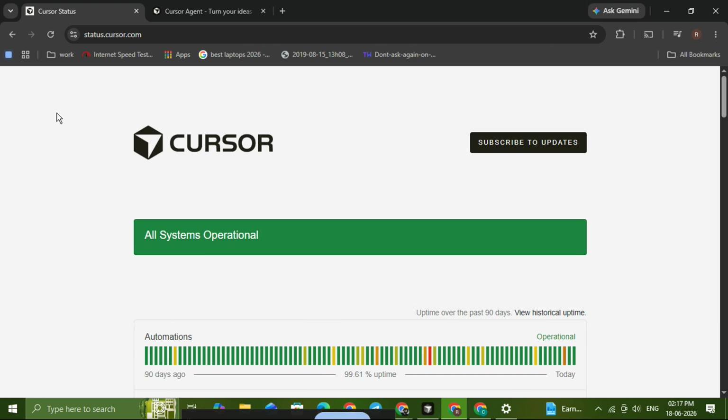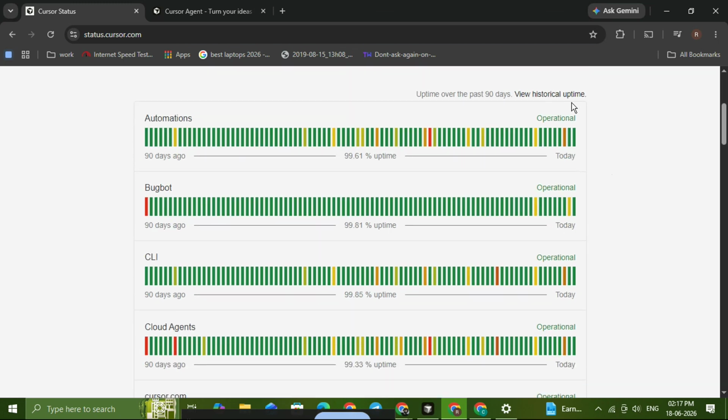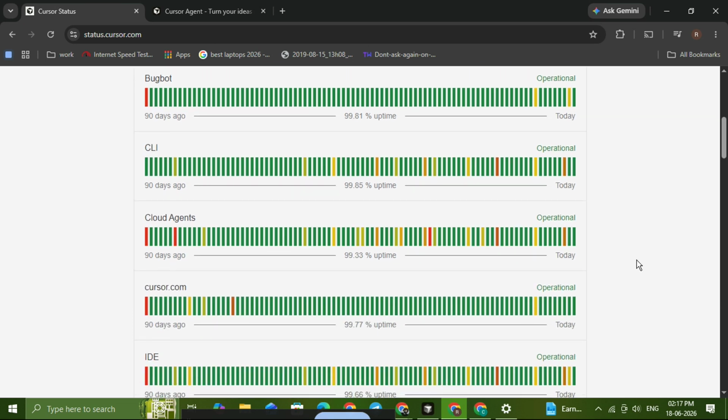When the page loads, check the server status carefully. Look for any reports of outages, degraded performance, gateway errors, or maintenance notices. If Cursor is experiencing an issue on their end, then the error may not be something you can fix immediately. In that case, the best option is usually to wait a few minutes and try again later. If the status page shows everything is working normally, then the problem is more likely on your side, so keep going with the next steps.